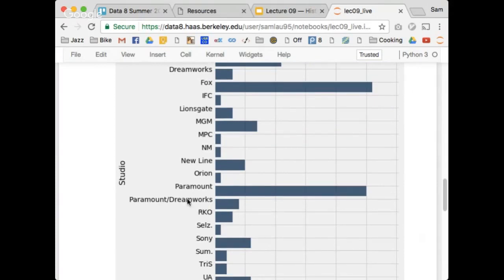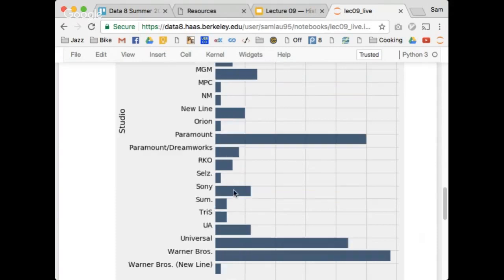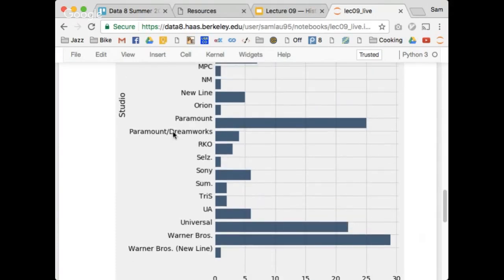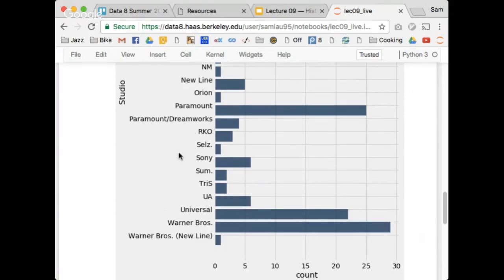So there's kind of some funky thing going on here with studios merging and becoming like one big studio. Python is not super smart about distinguishing between Paramount and Paramount/DreamWorks. It just says if you're spelled the same way, I'll put you into one bar. Okay, so do note, for example, here Warner Brothers and Warner Bros. New Line, there's some interesting stuff going on there. Be careful with your data, but this kind of roughly contains the information we're looking for.